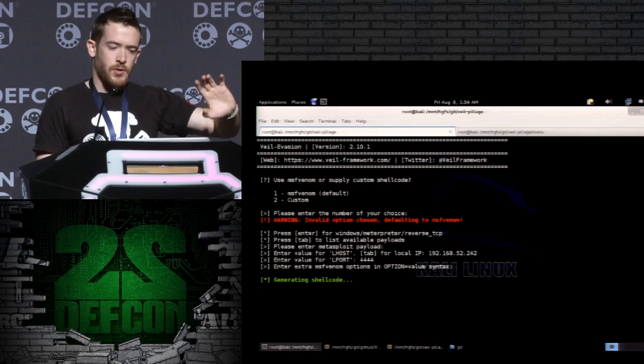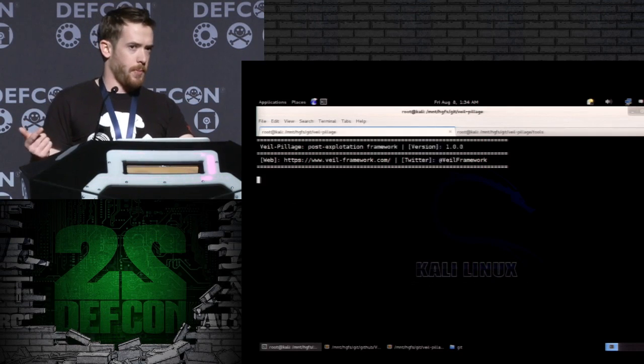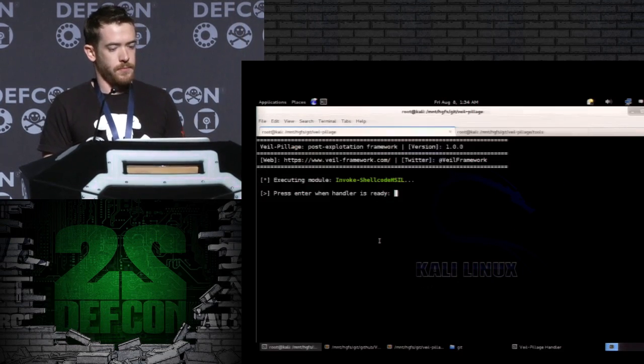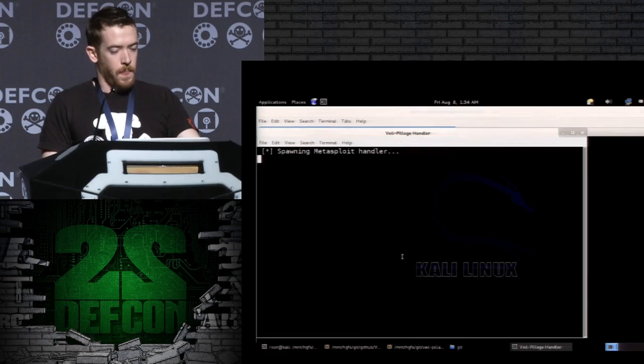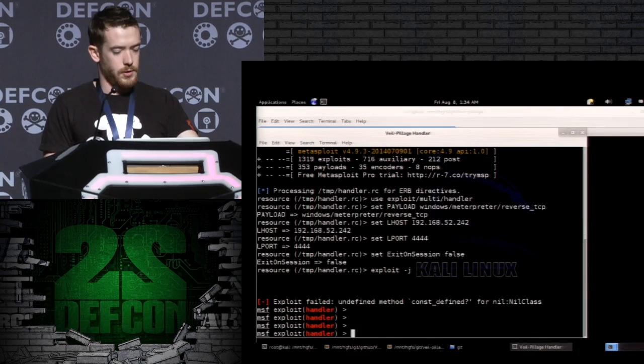So I'm setting all the options for Windows Meterpreter over TCP. It's scripting up MSFvenom in the background. It auto launches our handler with all the options already pre-configured. Make sure it runs.